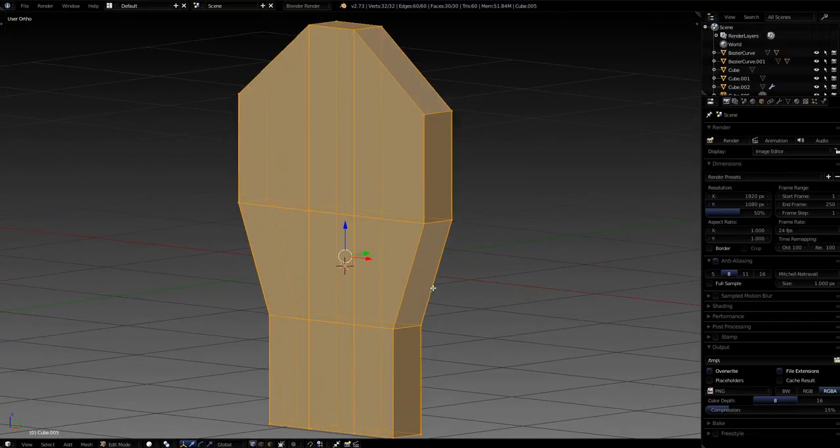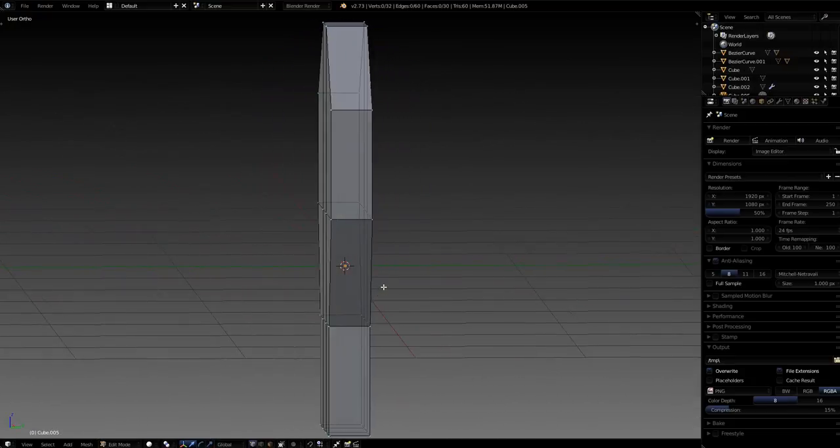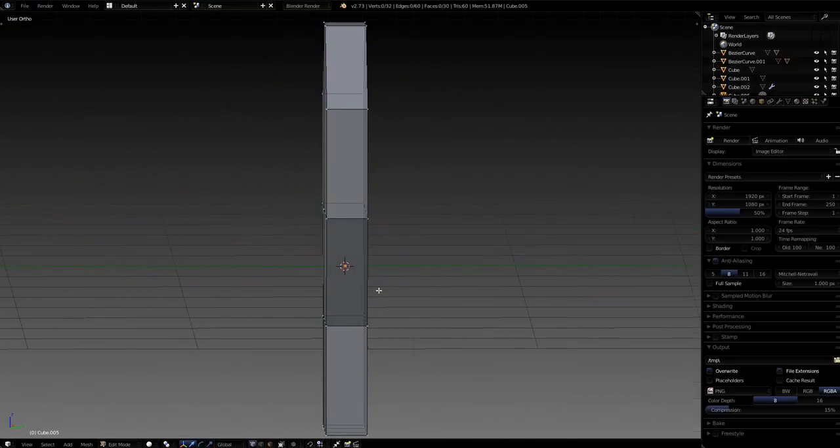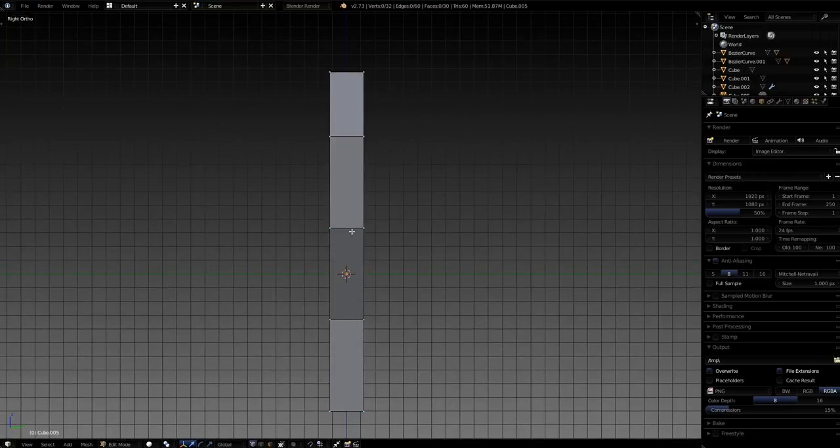Let's go ahead and start giving this a little detail. So deselecting everything, I'm going to go into side view here with the number 3 on my number pad. Control R, and I'm going to give myself 6 edge loops. So I'm going to just give 5 for a second. Okay, there's 5. And I'm going to left mouse click to confirm that number.